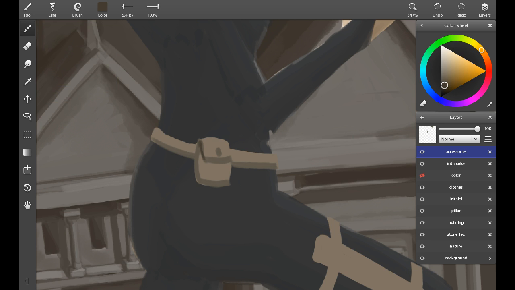Nope, not air. So right now I'm just adding some shadow and depth to try to give it more realism.